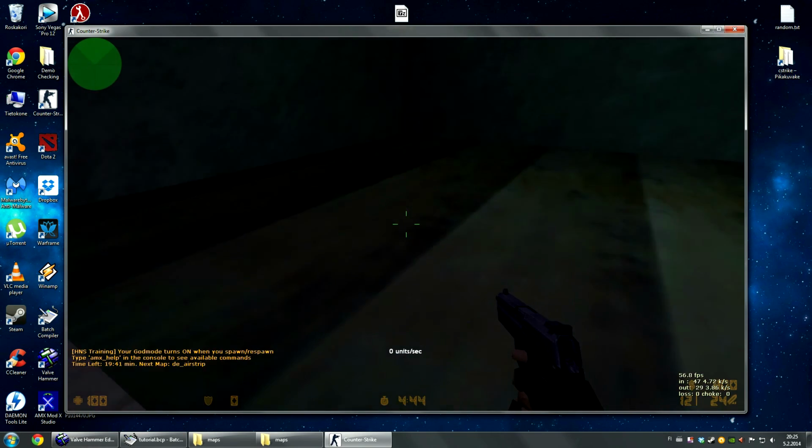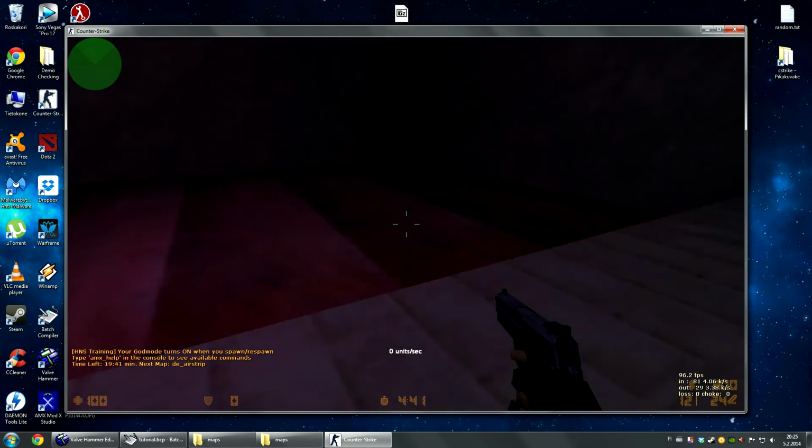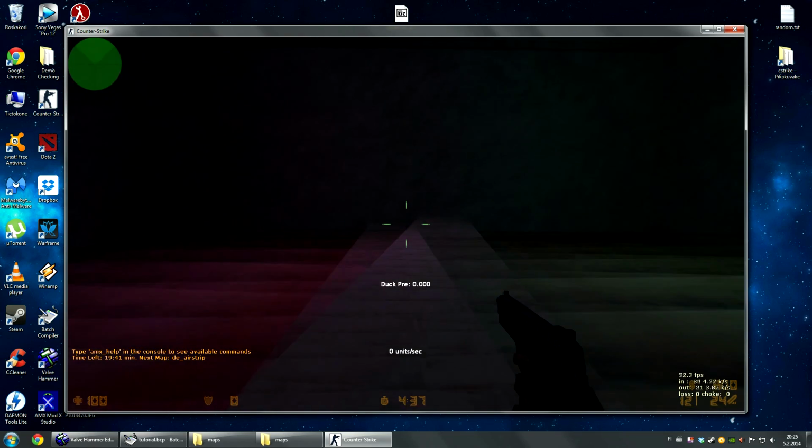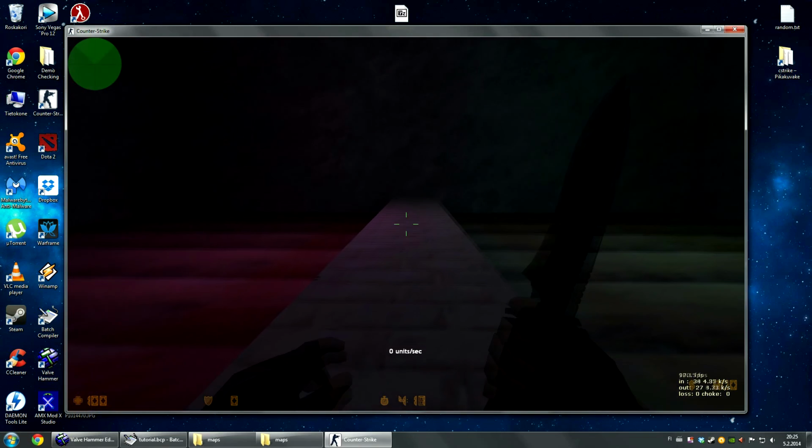Okay, so now you know the basics to make a really simple map like this. You can continue adding whatever you want here. Sorry for the small break again.